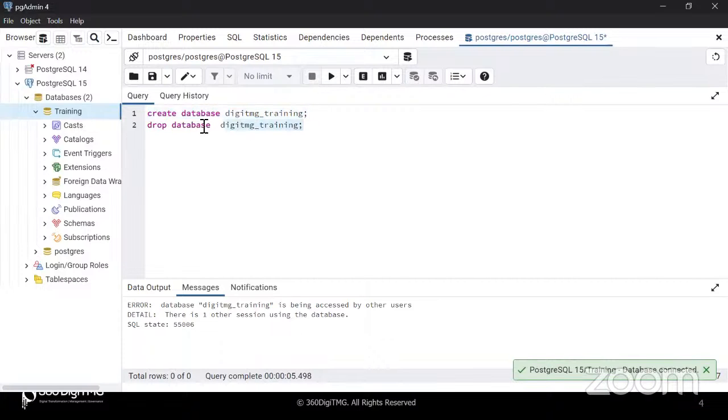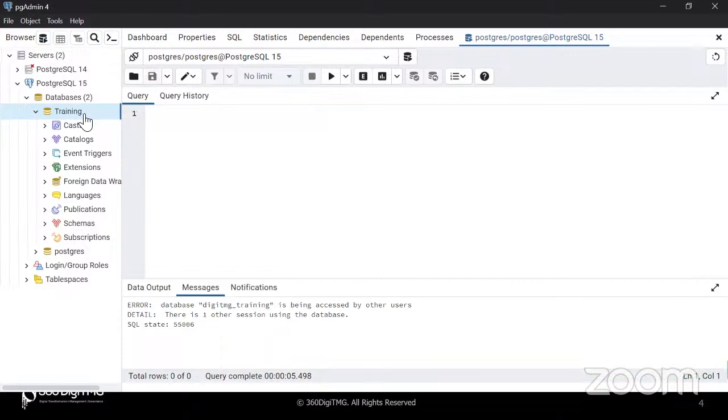Now let's say I would like to go into this training database, and here I would like to create some tables. So how do I switch the database?